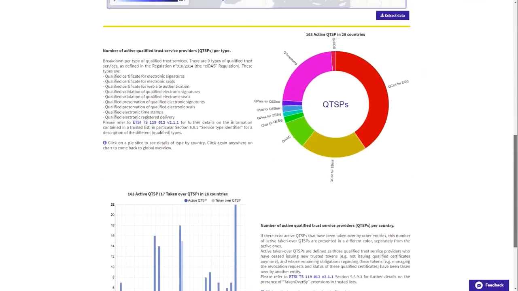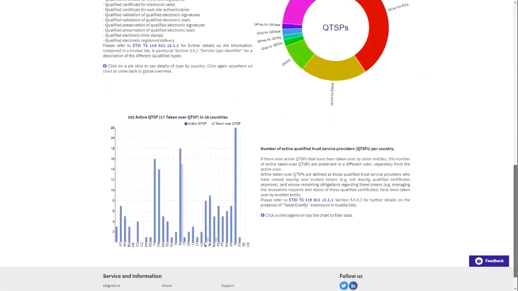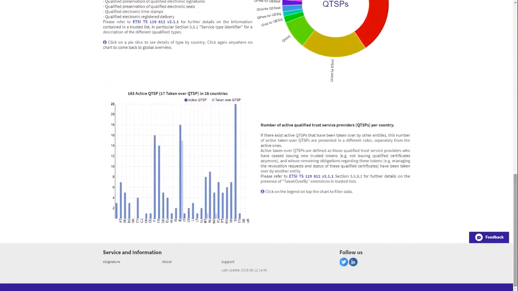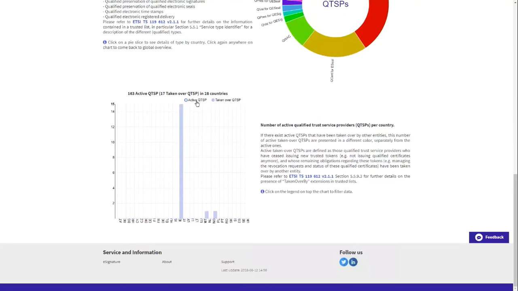This is a bar chart presenting the number of TSPs per country, and as you can see, we split the view for each country between QTSPs, active ones, and taken over QTSPs. Again, a small explanation on the right. We split the taken over QTSPs because they have to be treated differently. Okay, this was for the charts.